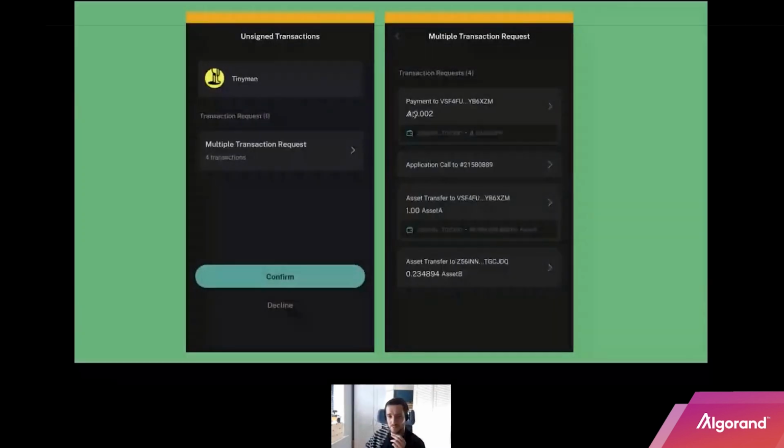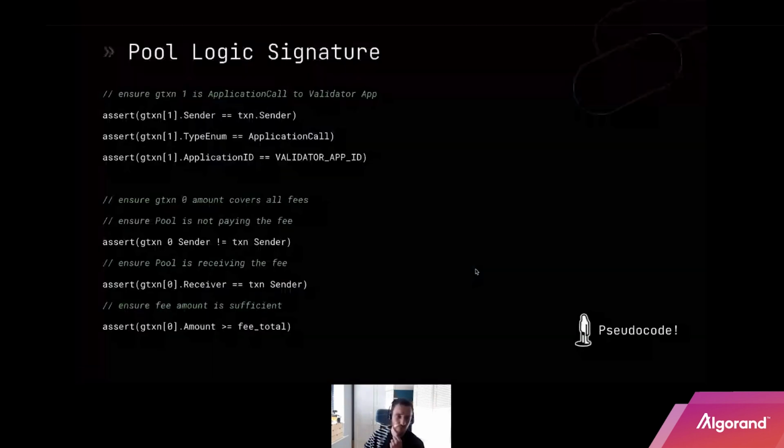And if we sign this in the mobile wallet, we can actually see that these are the exact transactions that we would be signing. So we have a payment to cover the fees of the subsequent transactions. We have an application call to the stateful app. And then we have a transfer of one of the assets to the pool. And then we have a transfer to the user account of the other asset.